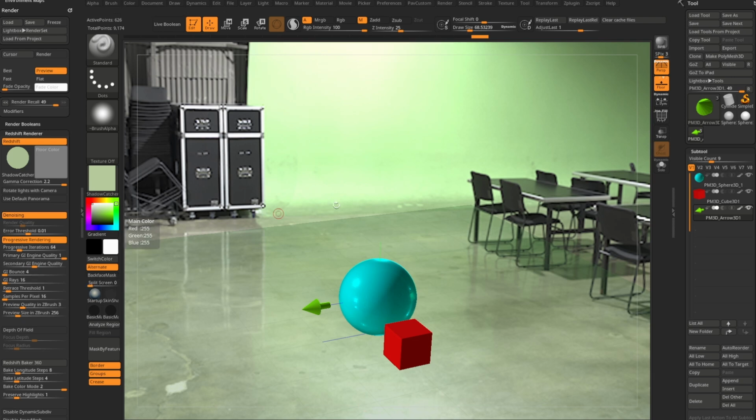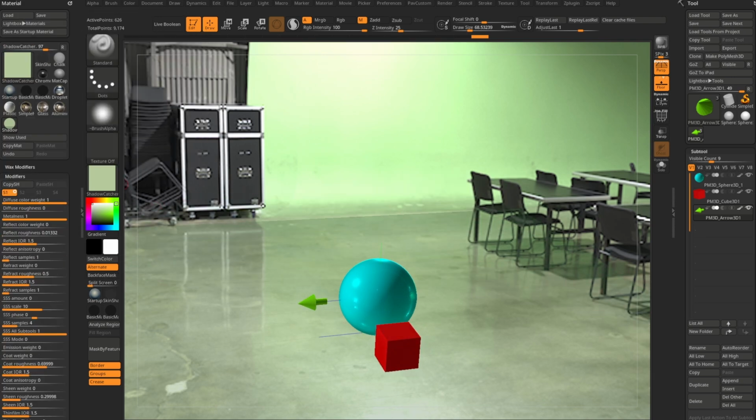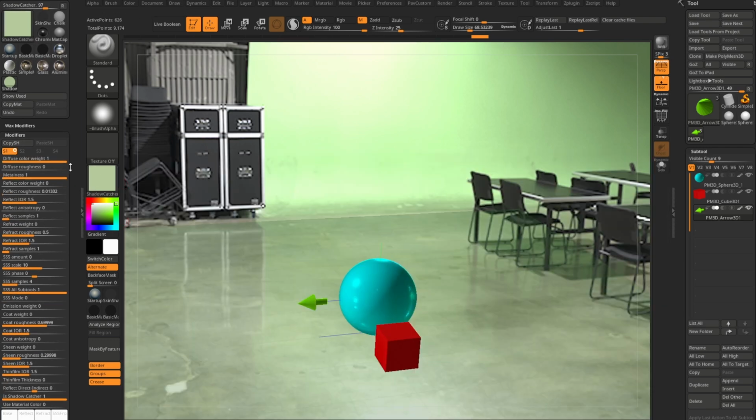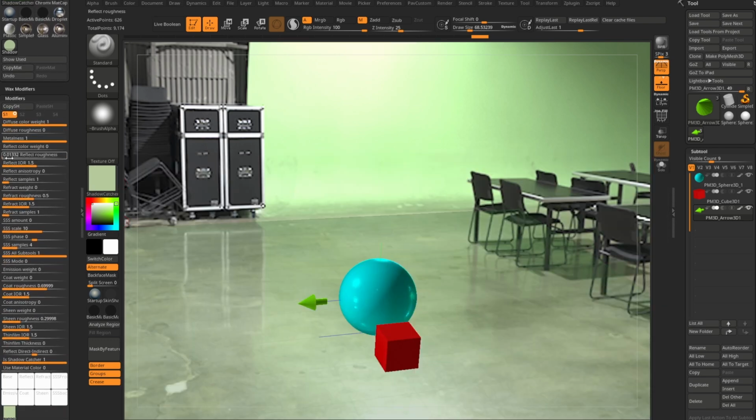Now, there is one thing I wanted to mention. We did change the shadow catcher material. If I go in here and look at our materials, we have our shadow catcher material selected. We've gone through and added metalness. The reflection roughness, I'm going to turn that up just a little bit more because it's very, very shiny. I think this will be fine. So again, we have a nice, shiny floor catching material.